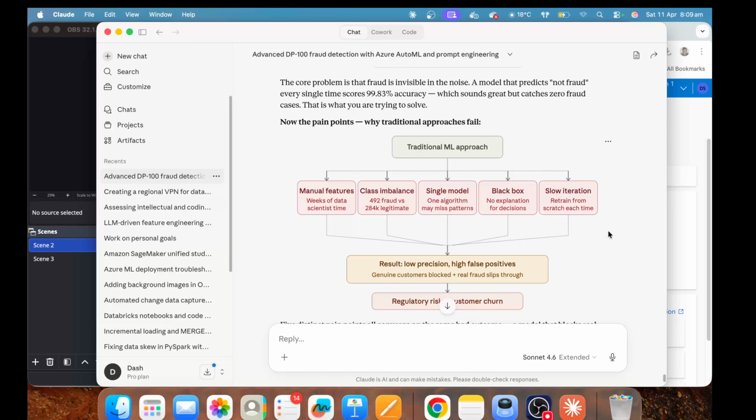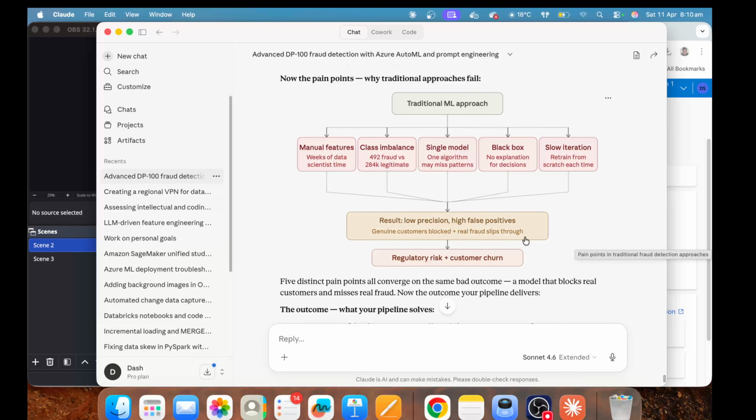Let me show you the steps in the traditional ML approach. Although it's pretty basic, I would just explain it briefly. You have manual features, and it takes a lot of time for a data scientist. If there is a class imbalance, then again it is an overhead. You have just a single model which you train in the same amount of time, and you do not have any explanation. It's like a black box. And as I said, it's a slow iteration, so it takes you a lot of hours to even train a single model. Hence you have low precision and high false positives.